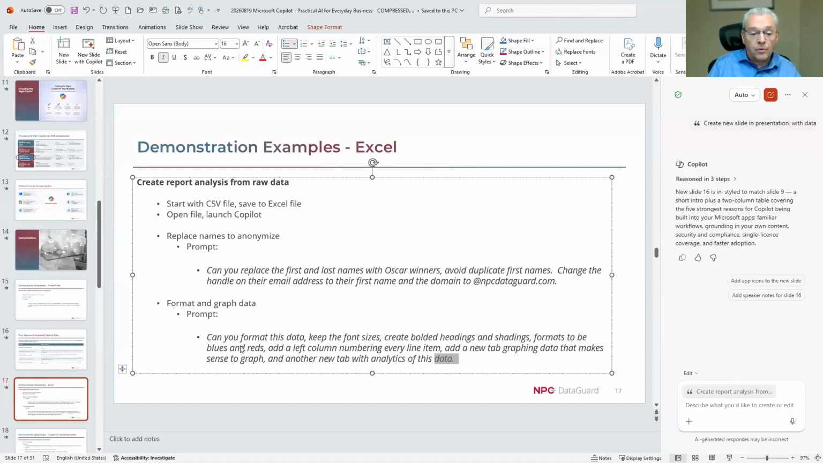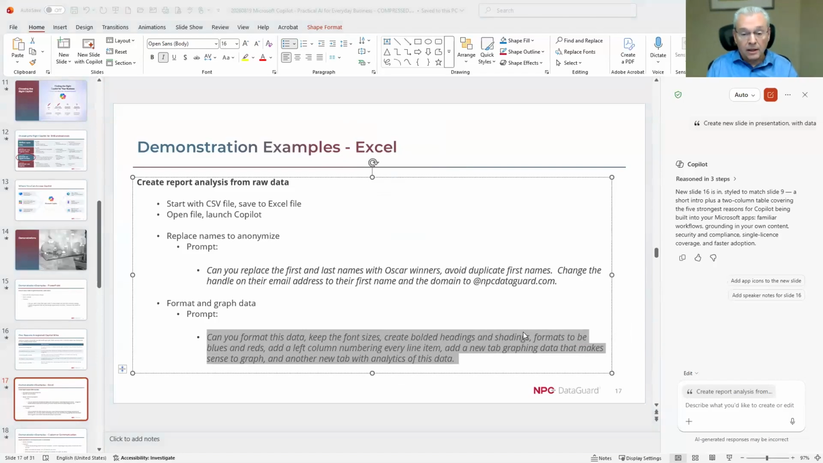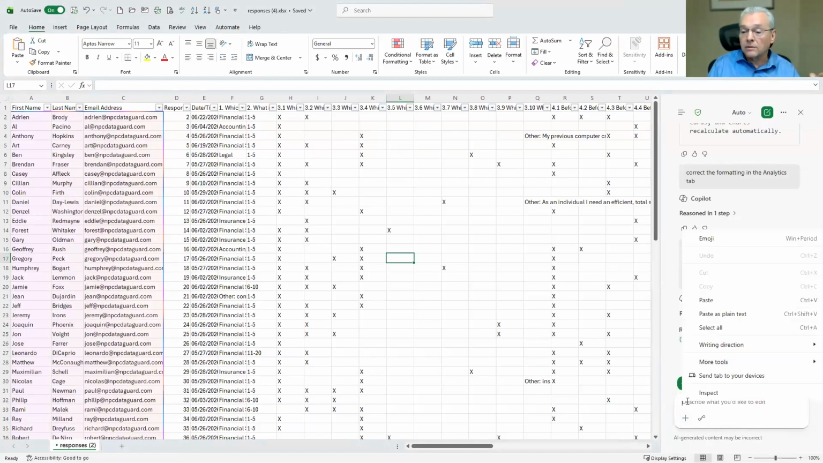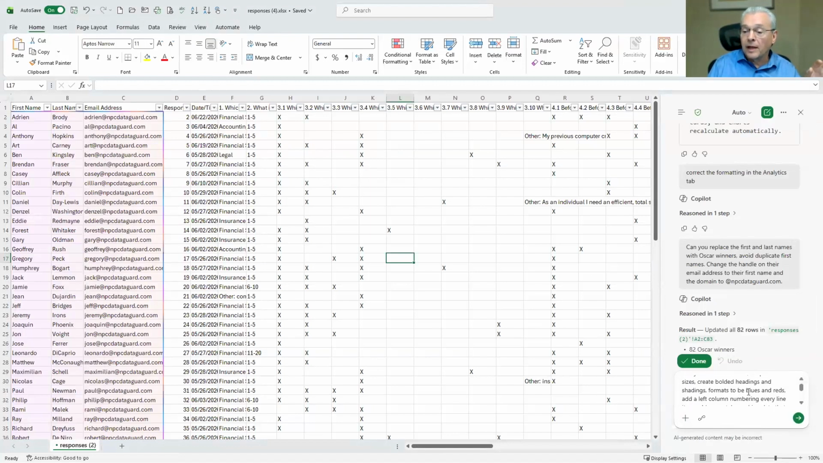So let's just copy this prompt. Where is it? Copy that. Let me go back to the spreadsheet. Again, I am inside of my Excel spreadsheet. I've pasted that prompt into the dialog box.